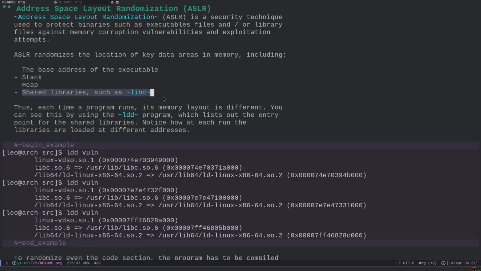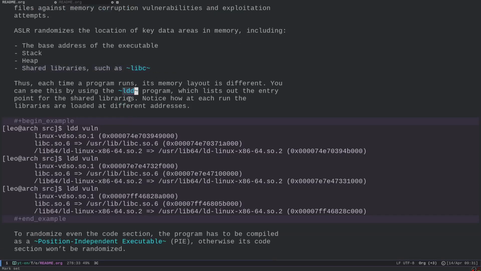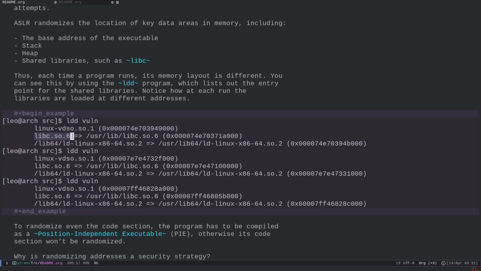And you can actually see that in practice by using the ldd command, because ldd lists all the shared libraries that are loaded when you execute the program, and it gives you the base address at which they are loaded. So for example, notice this, libc.so.6. In this first run, it ends with A000. In the second run, it's different. The initial part is the same, but everything else is different. And the third time, same thing. So basically, every time you load the binary, you have the same memory, but it's loaded in a different section of the actual process memory.